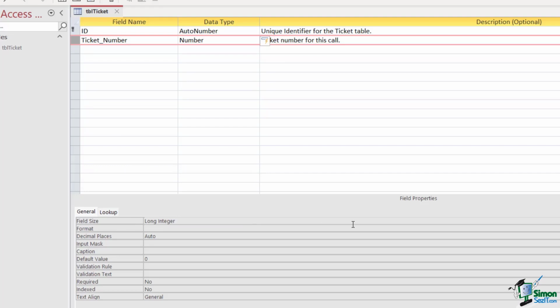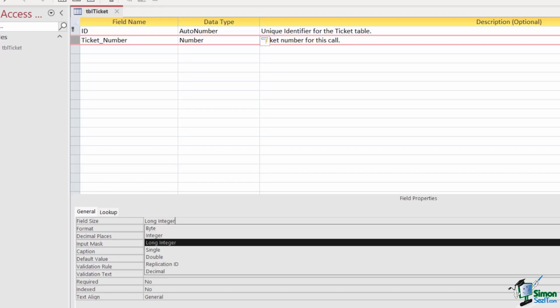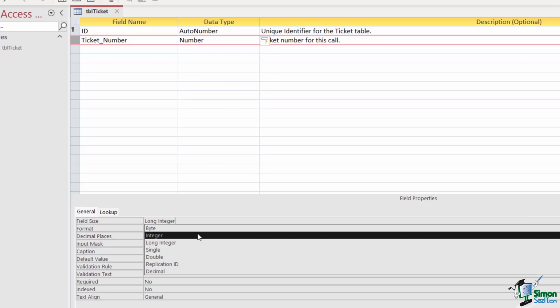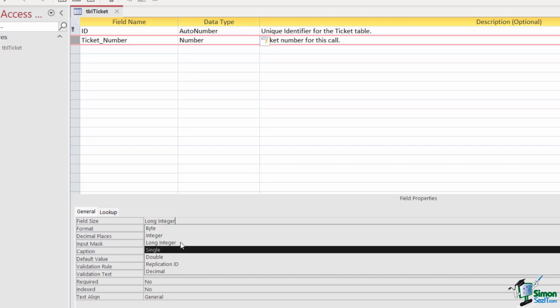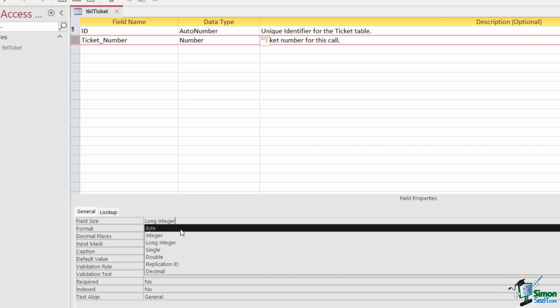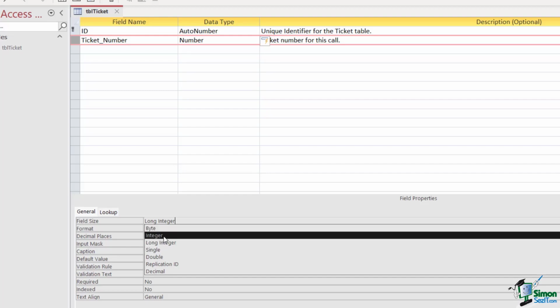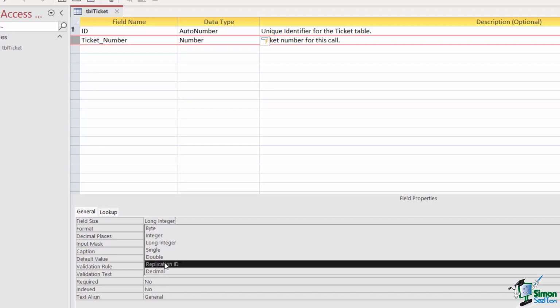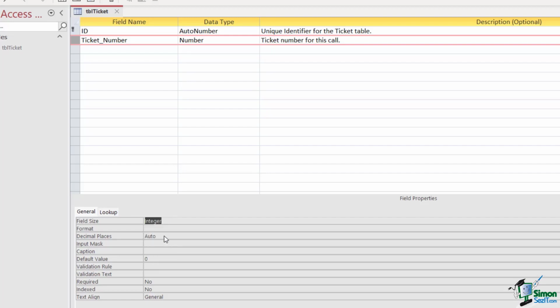Now, this basically means that this is a very, very long number. Now, this isn't. In general, my ticket numbers are about 6 characters long, so I'm going to change this to integer. Now, these different field sizes here, you can look these up in the help files if you want a full description of what each one is, but a byte is a very small number, and integer is kind of the one that I use most often, and then we have long integer, and so on and so forth. So I'm going to change this to integer.